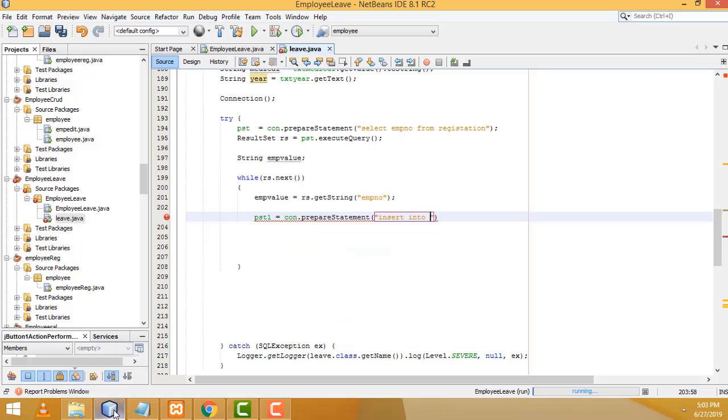Now let's go back to your project. Now here I am going to write the table name as leave information. Here I have to write the column names. First one should be employee number, emp number. Second one should be casual, annual. After that medical. After that year, right? After that we have to write the values.